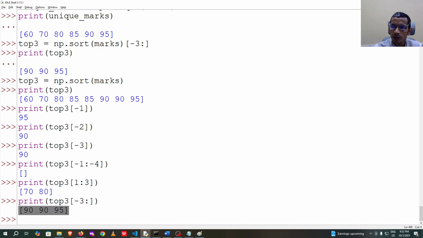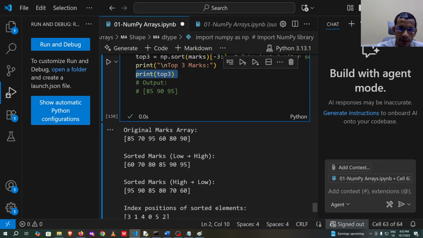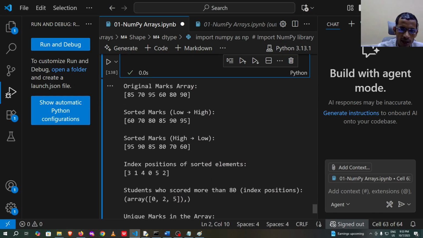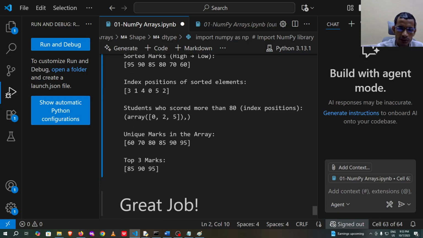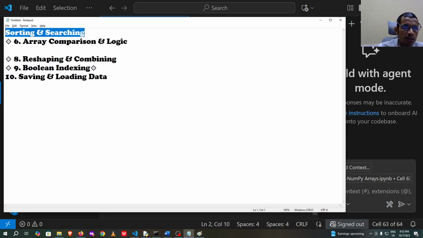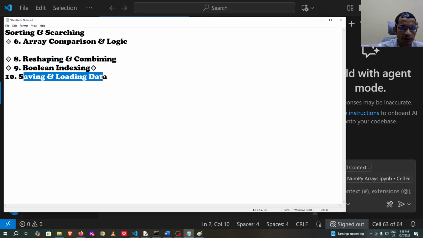So in this way we have covered this example. And this is the output: original array, sorted marks, index positions. Okay, great. In the next video we will see the next methods: comparison and logic, then reshaping, boolean indexing, saving. Okay, thank you.